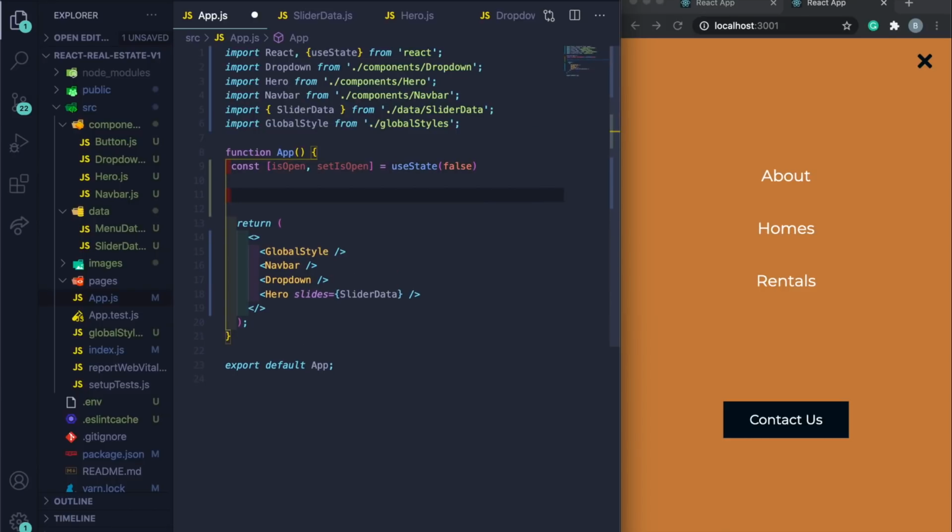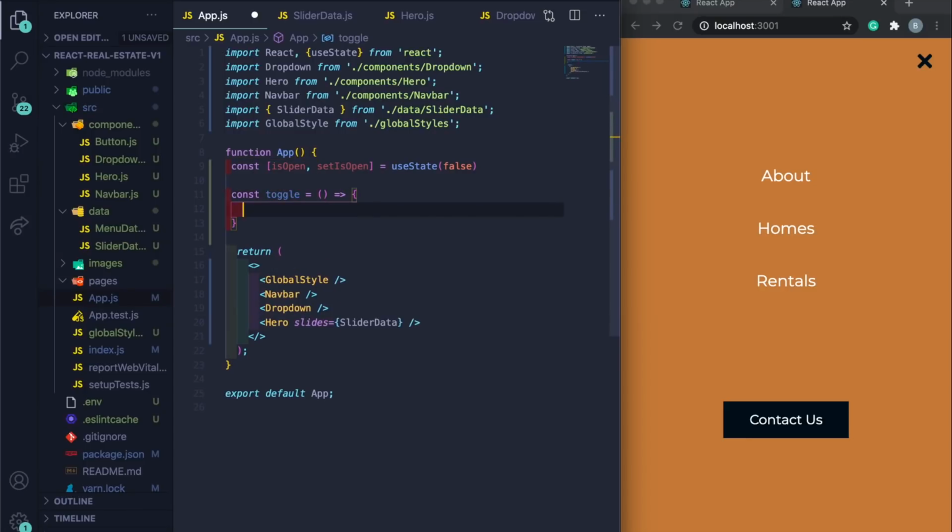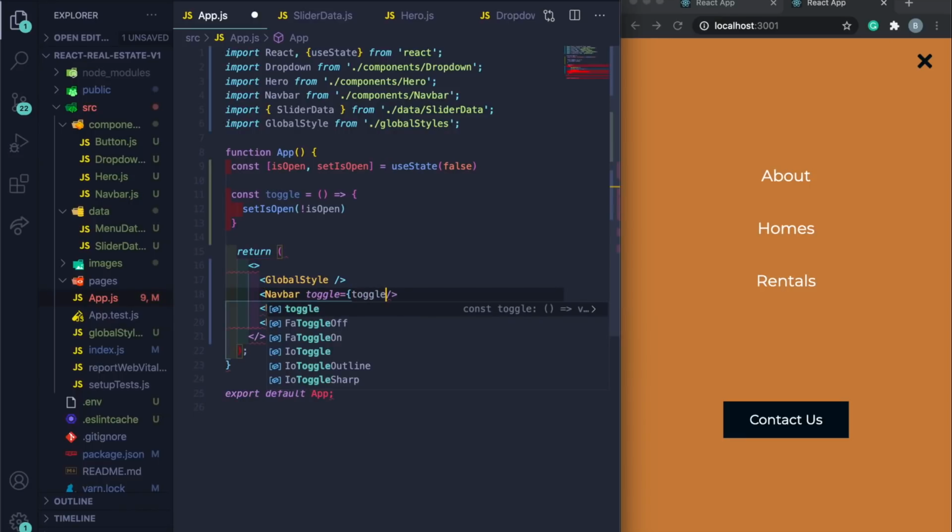And then pretty much I'm gonna say const toggle equals an arrow function that says setIsOpen to the opposite of isOpen. And that's pretty much the function. And all we need to do now is just pass these values into the navbar and dropdown. So here for the navbar, I'm gonna say toggle equals toggle. And then I have to add that on the component too. And then also for the dropdown, I'm gonna say isOpen equal to isOpen. So this is basically just looking if the value exists. Then also toggle equals toggle.